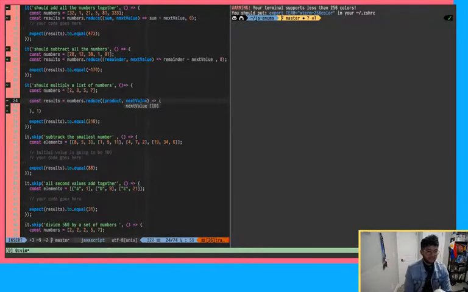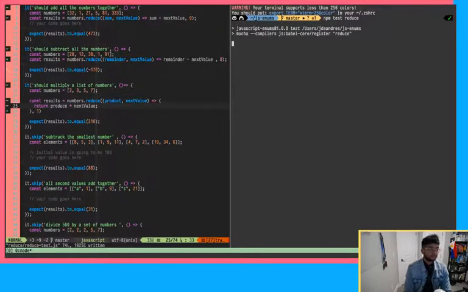I'm gonna say next value here. And now what I want to return, kind of very similar, is return the product multiplied by the next value, right? Let's see if that works.